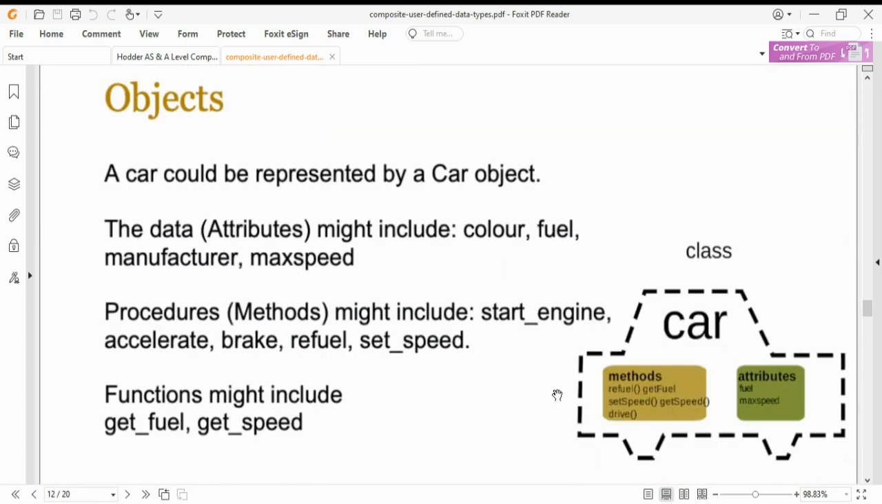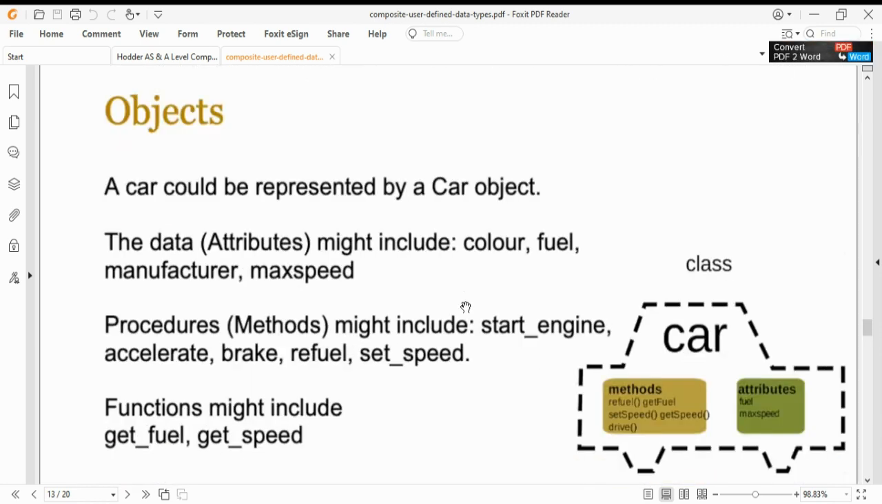Then comes objects. A car could be represented by a car object. The data attributes might include the color of the car, the fuel, the manufacturer, and the maximum speed of the car, and the procedures or functions or methods may include start engine, accelerate, brake, refuel, and set speed. All these are called the methods of that particular class. So now you will have a clear idea of what is meant by attributes and what is meant by methods.